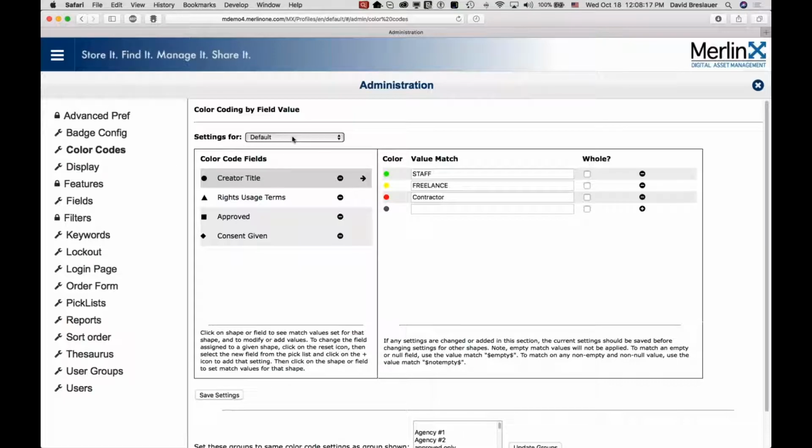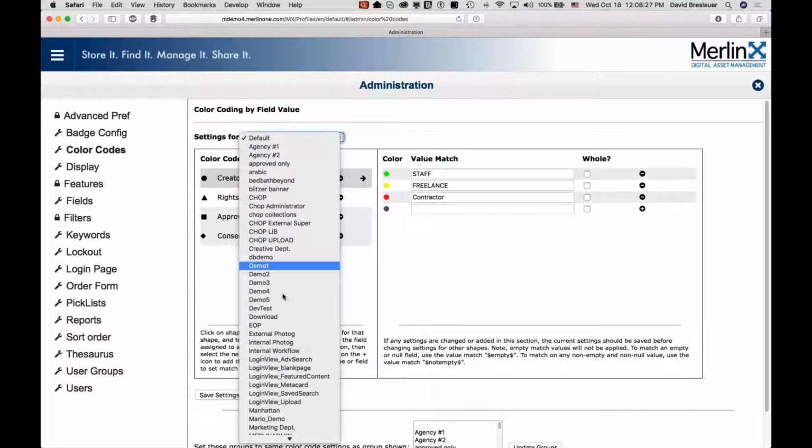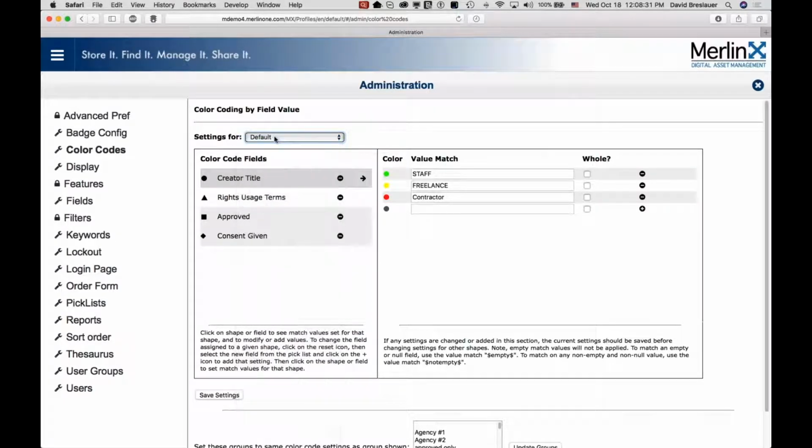And again, this may be different for different user groups, and I'm doing this for my default user group, but you can set this to be different for all of your user groups in Merlin with a simple mouse click, and you can see I've got all of these different groups. So you could set a different group, and that would take precedence over the default group if you set that up.